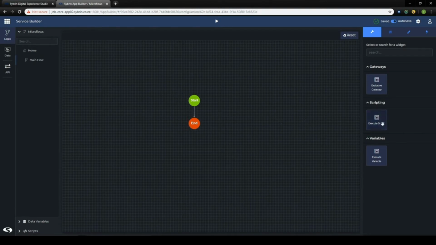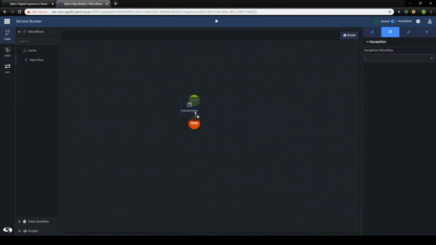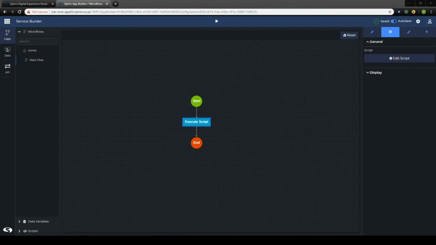So for us, what we need to do, we want to create a set of account records. So we need to call an execute script. We're going to run a script here. So I'm dropping that onto our Microflow. And then we're going to add our script in. So I pre-prepared a script. I don't want to code the whole thing live. It's going to take quite a long time. So I pre-prepared a script for us.